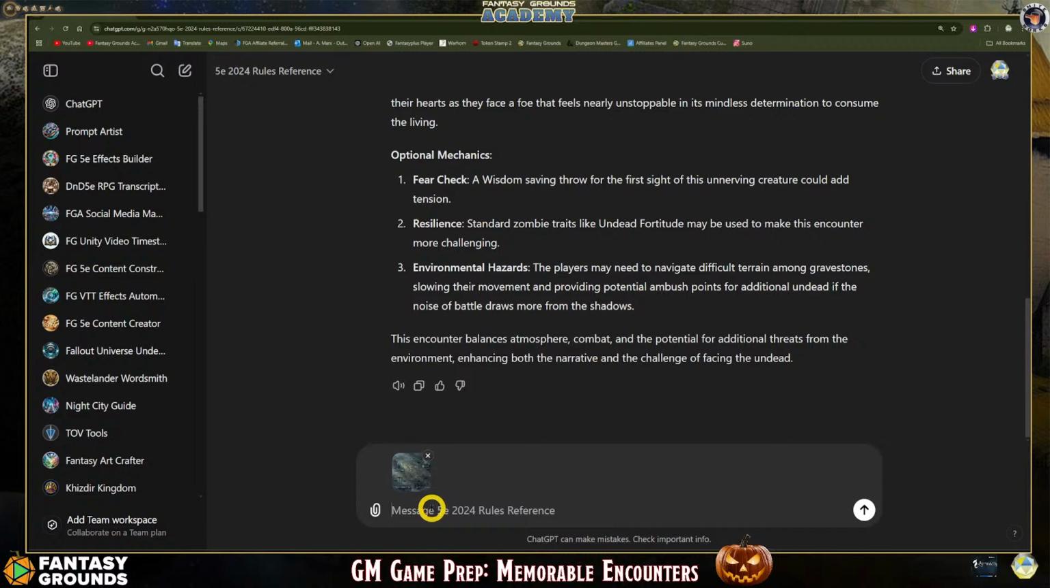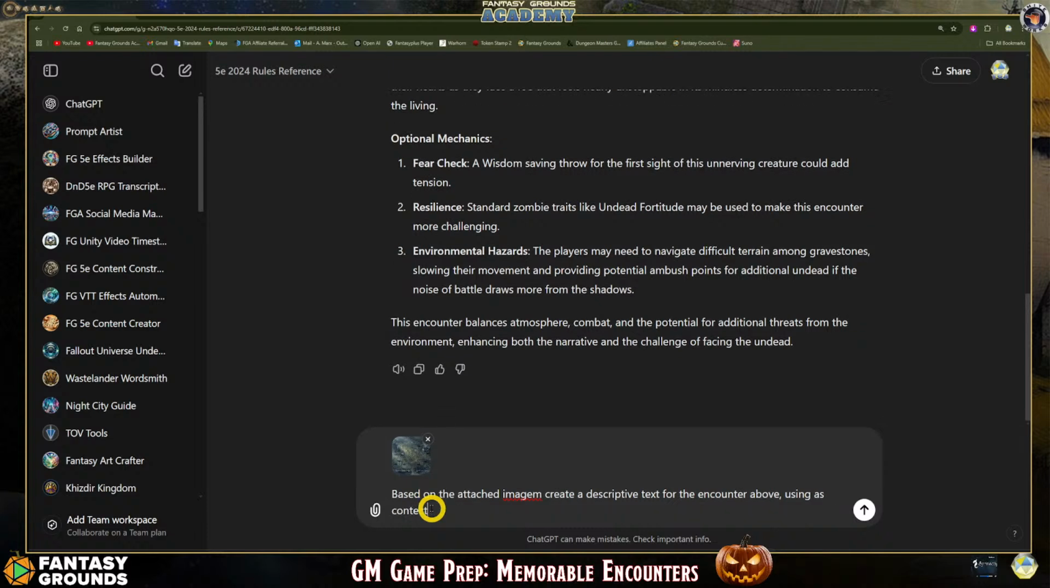So it's going to look at that image. I'm going to say, based on the attached image, create a descriptive text for the encounter above, using it as context. So totally cheating here.